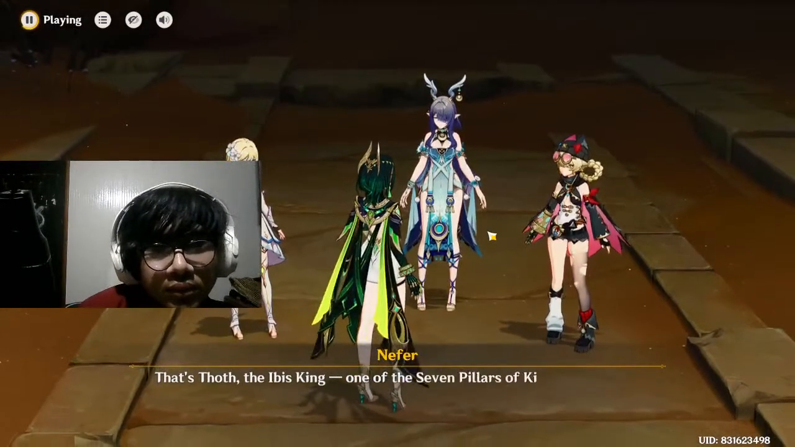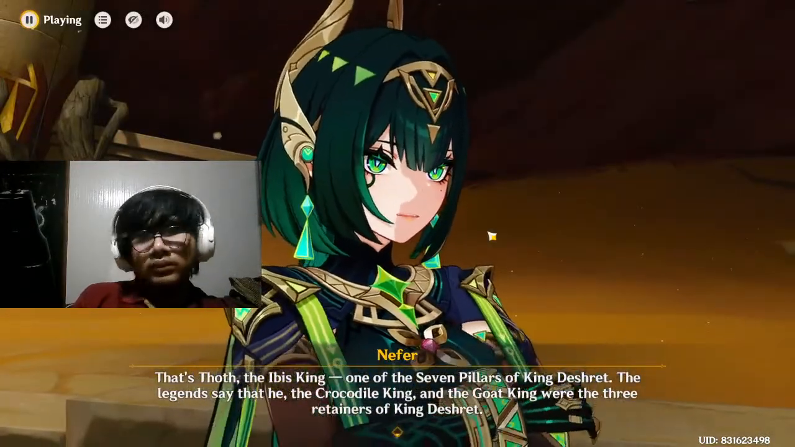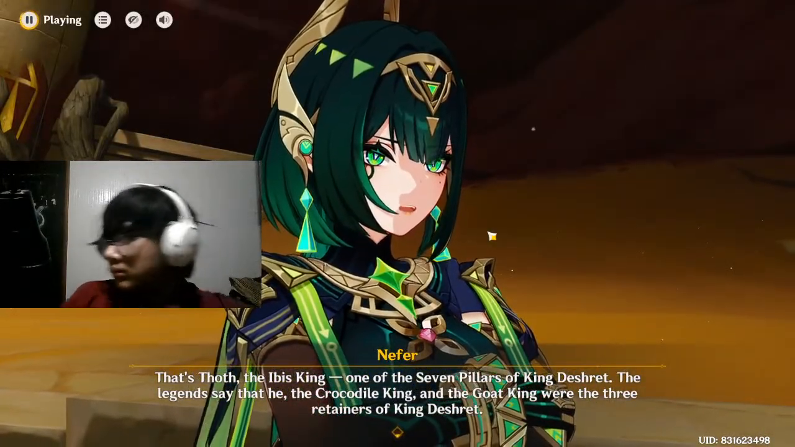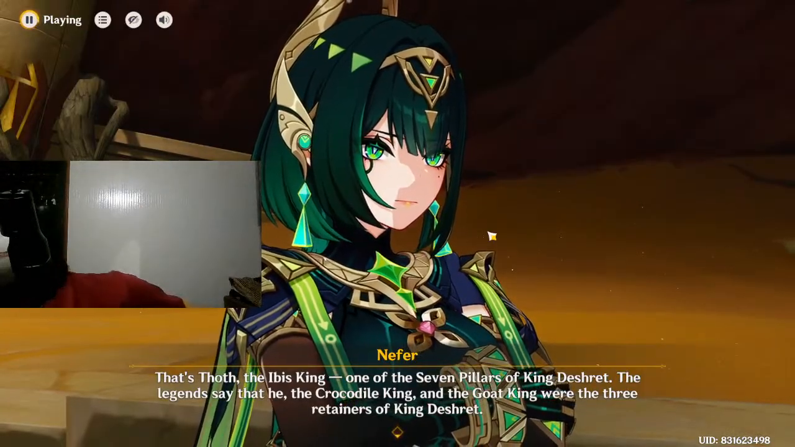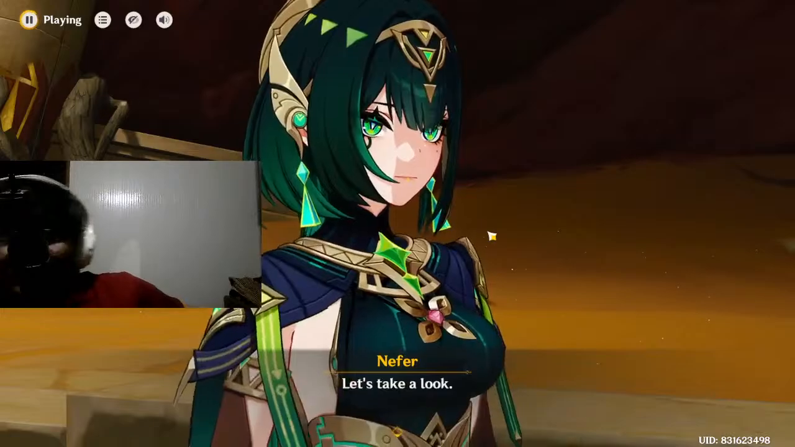That's Thoth, the Ibis King, one of the seven pillars of King Deshret. The legends say that he, the Crocodile King, and the Goat King were the three retainers of King Deshret. Let's take a look.